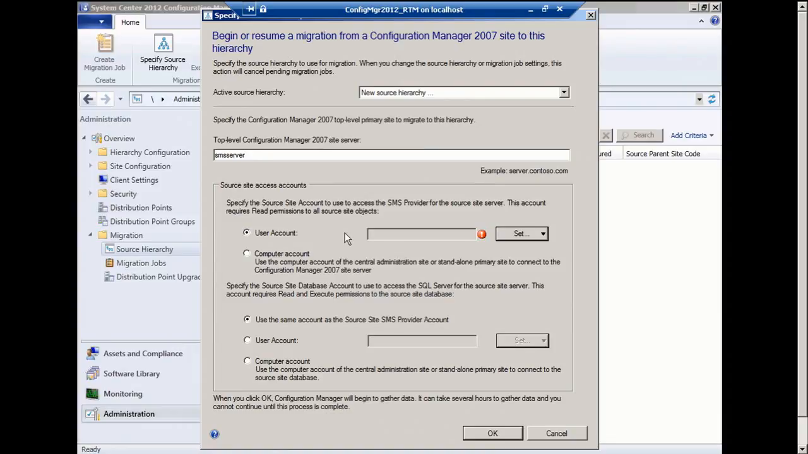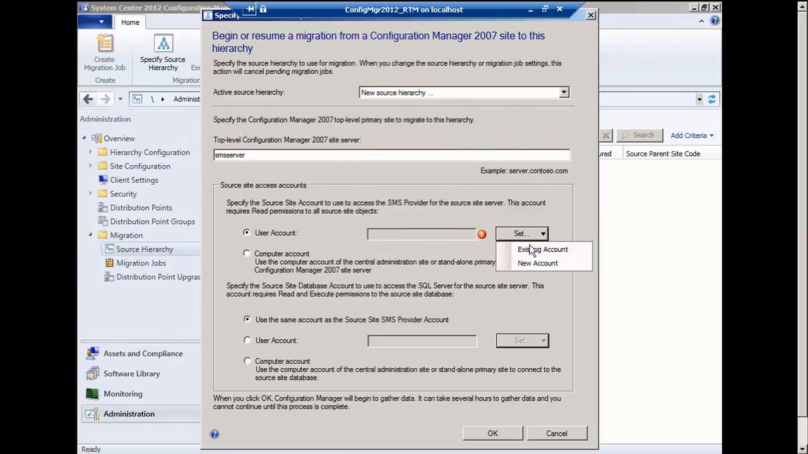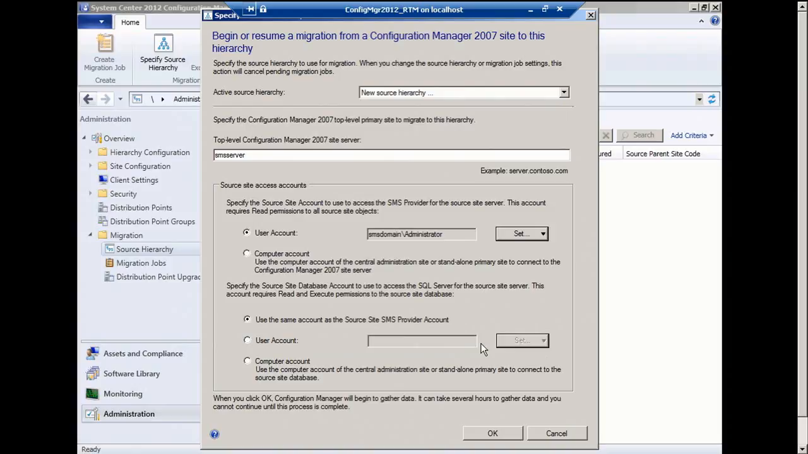We need to provide two sets of credentials: we connect via the SMS provider and also to SQL. We provide credentials in order to gather data and bring it into 2012 so that we can create migration jobs. In terms of user accounts, you need to specify this, so we'll just create a new one. Actually, I already did this before, so I created one already for the sake of time.